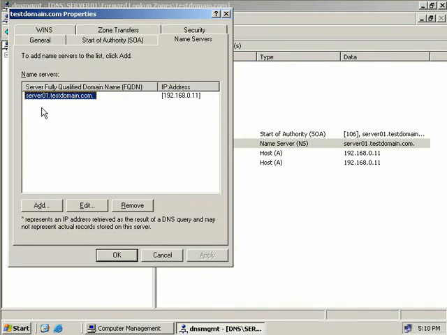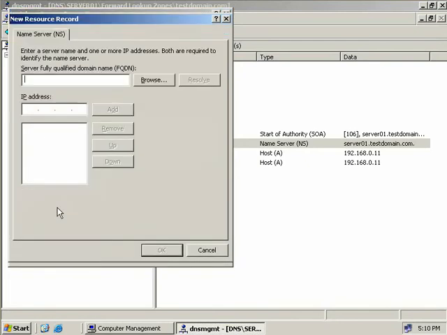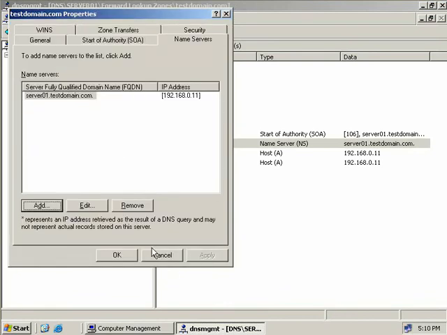If we did want to have a secondary server that would also be authoritative, if we had 2 or 3, we can simply click on add and then punch in the fully qualified domain name, hit resolve, it'll pop the IP address down here, then we can click add and OK, and then we can have multiple name servers.